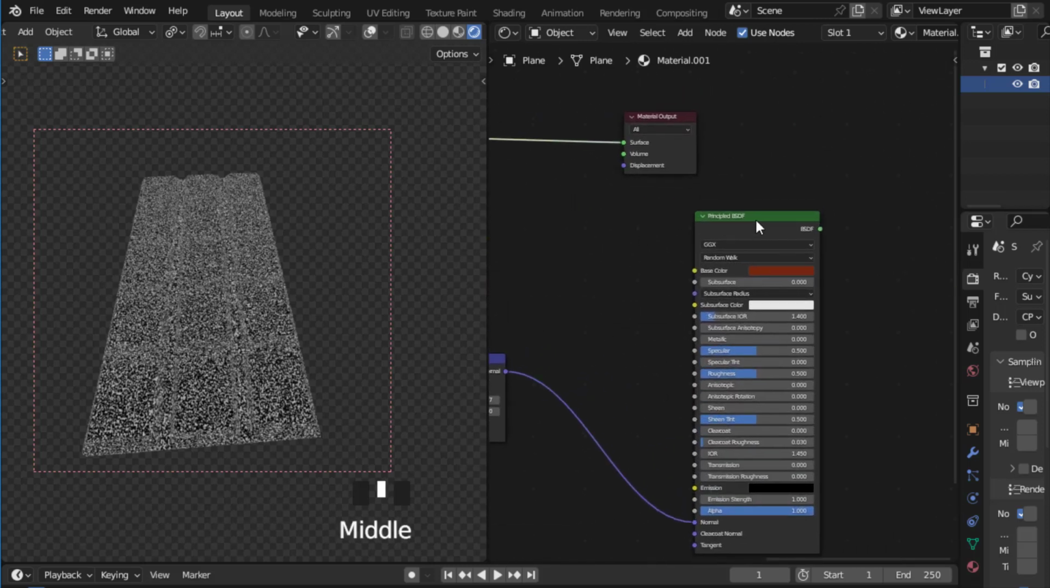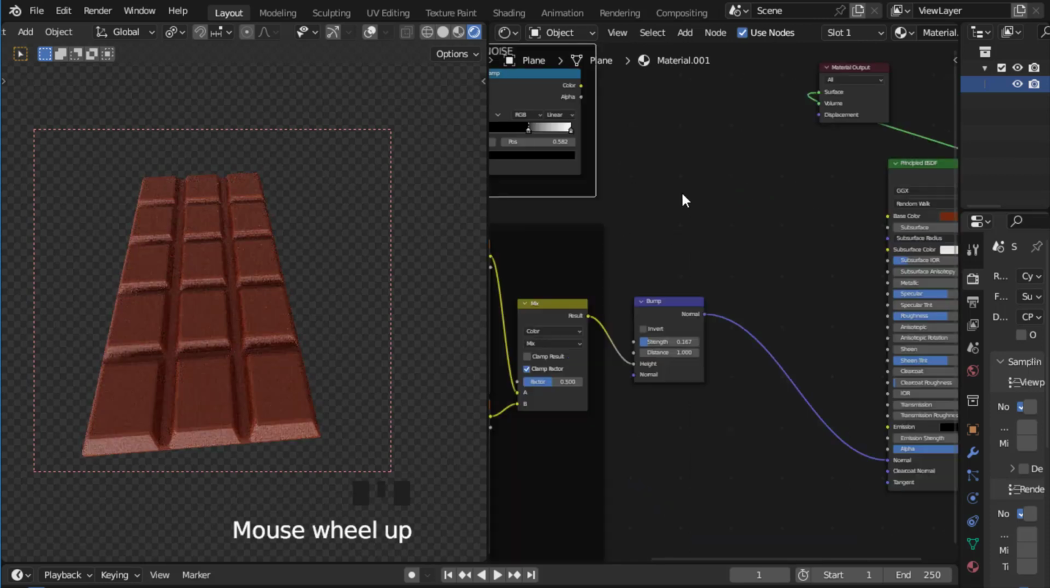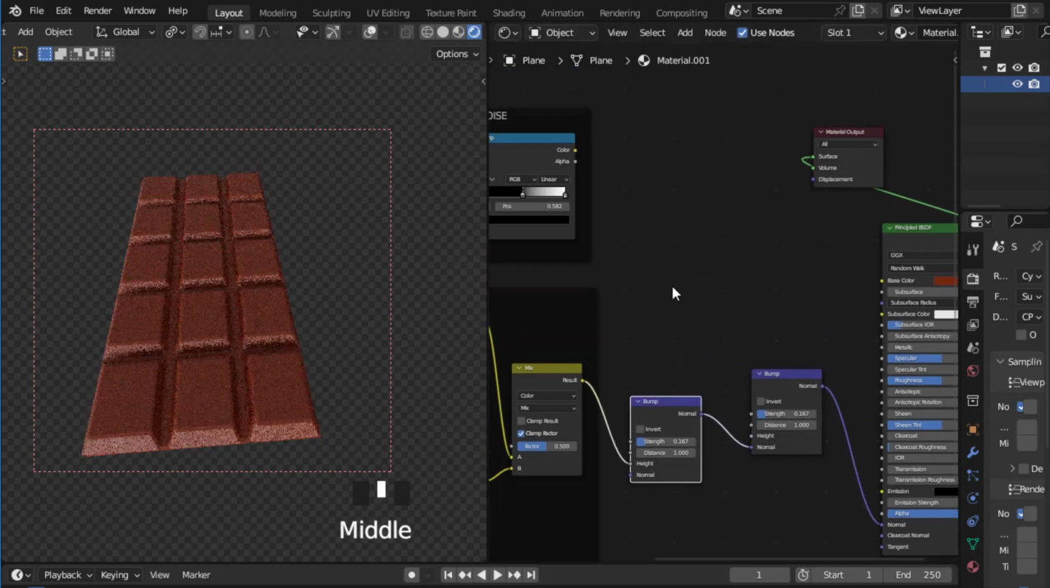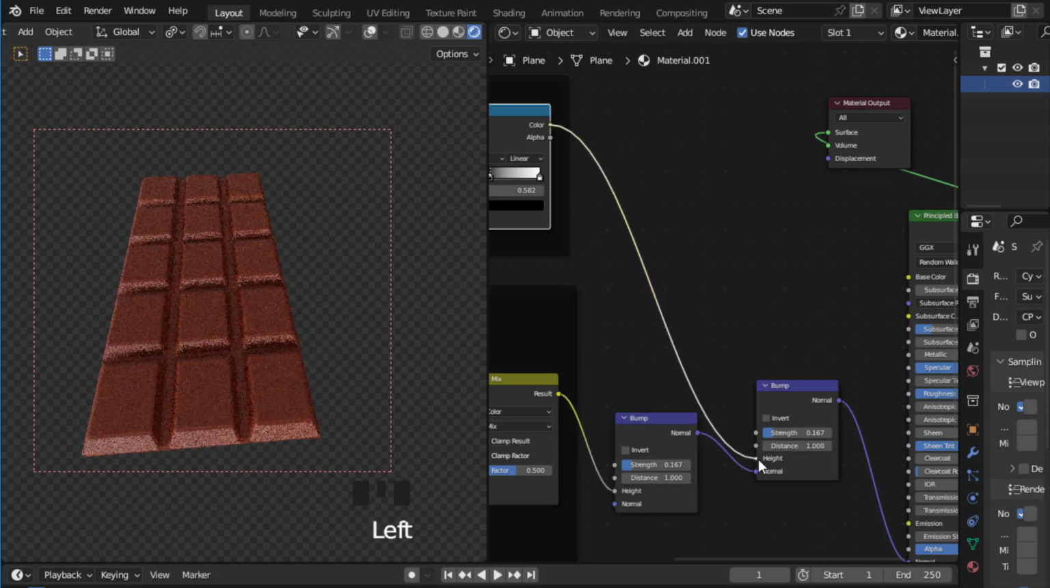Let's preview our Principled BSDF. Now let's duplicate our bump. Shift D to duplicate and place it here. Now let's take this color and put it into height.